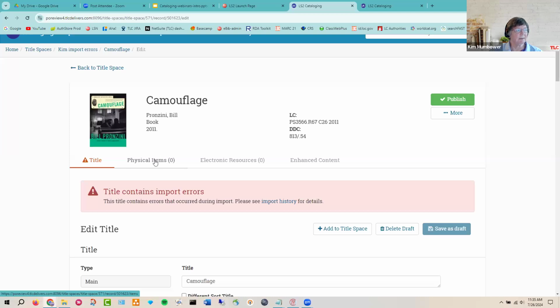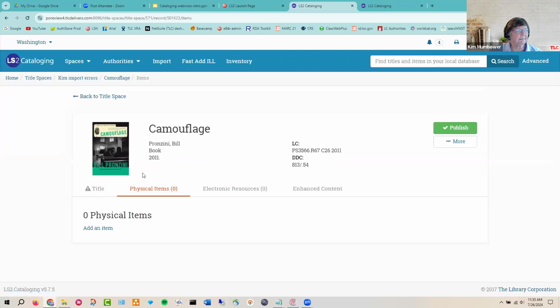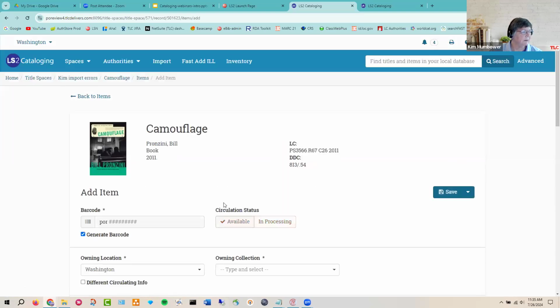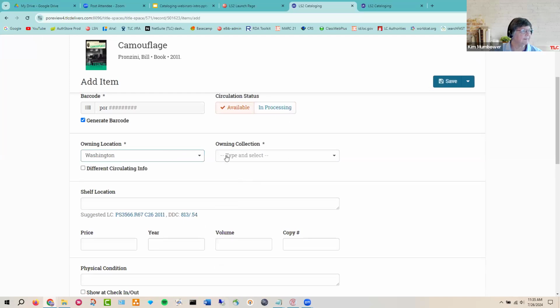The next step then would be, all right, is this book on my cart, on my shelf, ready to catalog? Do I have an item barcode for it? If yes, then I'm going to come in here and add an item. I might as well add an item. It doesn't take that long to add a new item. I'll make it available. You could make it in processing.